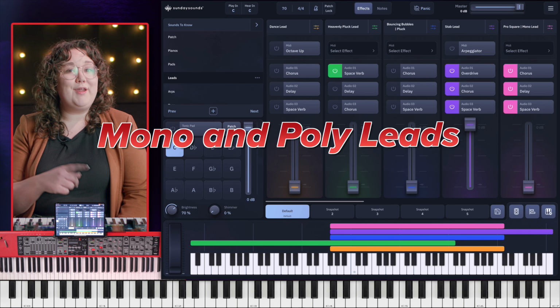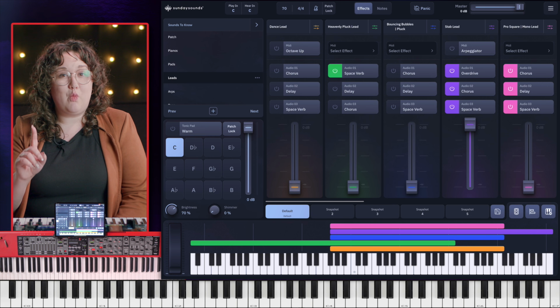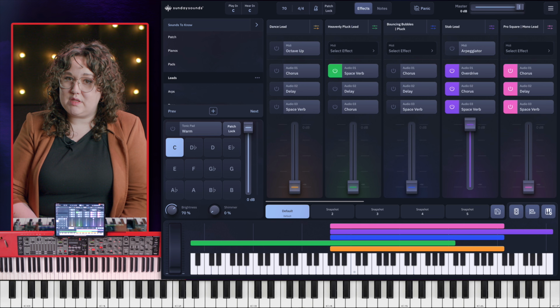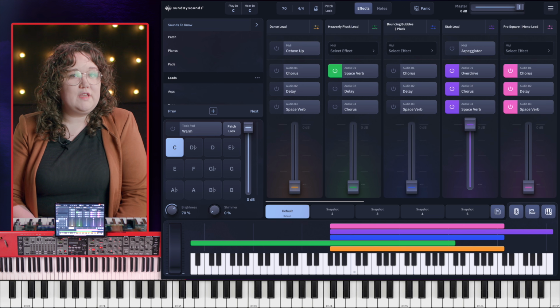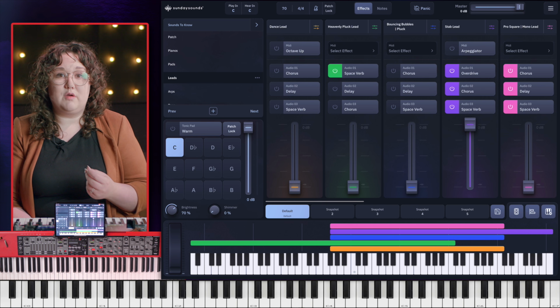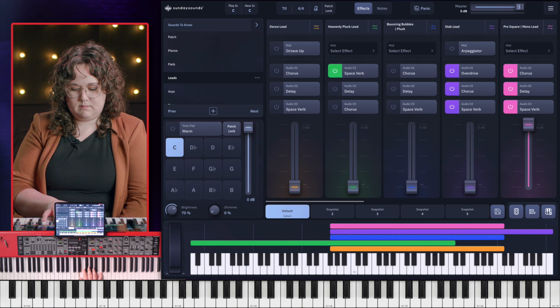Let's talk about mono and poly leads. Mono means one or single, so a mono lead would be a lead that only allows one note to be played at a time. You'll often hear sounds that glide from one note to another or have a smooth transition from note to note, and this is what creates that effect.